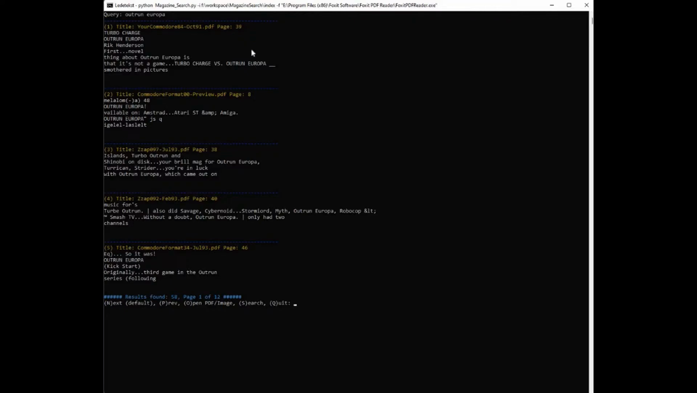Okay, so let's start. At the beginning it's asking you for a query, and let's query for a game that I bought recently for my C64. It's Outrun Europa. And as you can see, we get some hits. At the bottom you see that we have 58 results for our query, and you also see the commands that you are able to use when navigating the search results.